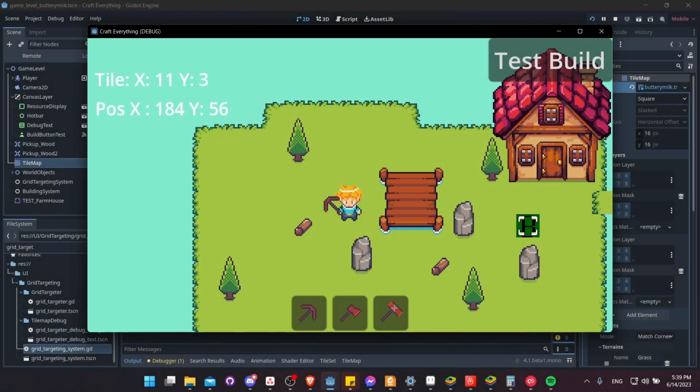Hello everybody, Chris here, and in this video I wanted to talk a little bit about the code I'm working on for creating a grid targeting system and a building system inside of Godot 4.1. So this is kind of an extension currently to the Gather RPG tutorial that I was working on.